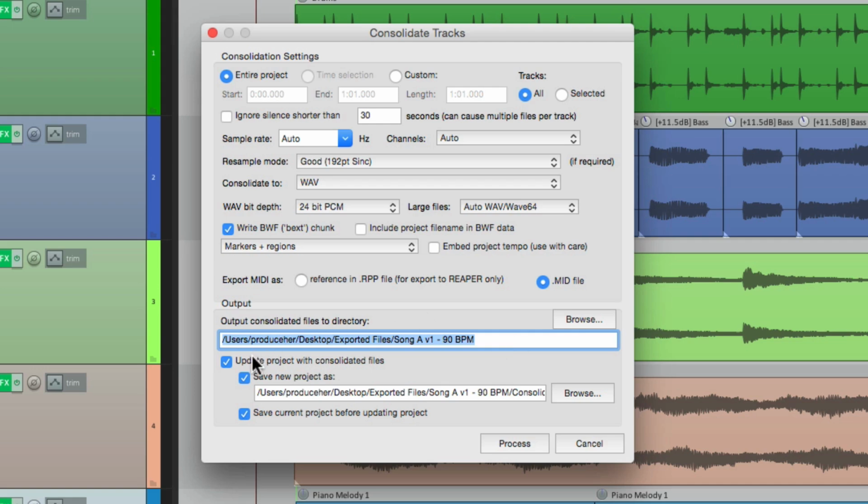Then we can choose to update the project with the consolidated files, which is going to replace all this with the new consolidated files. I don't want to do that. So I'm going to turn this off. We could save a new project based on what we're consolidating. I'm not going to do that either. And finally, we could save the current project before updating, which is going to save this version before we do this. So now we're going to process it, and it's going to consolidate each track into its own file that can be imported later. So let's do that.